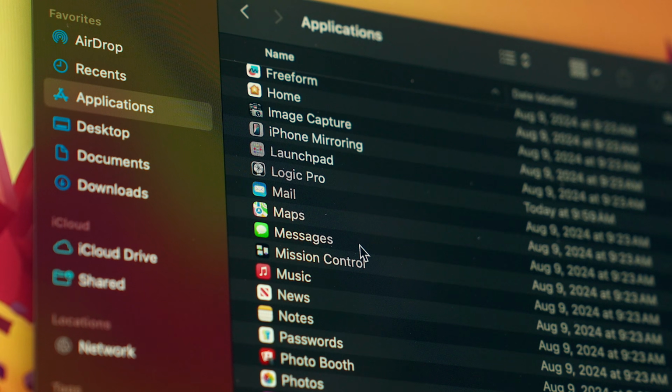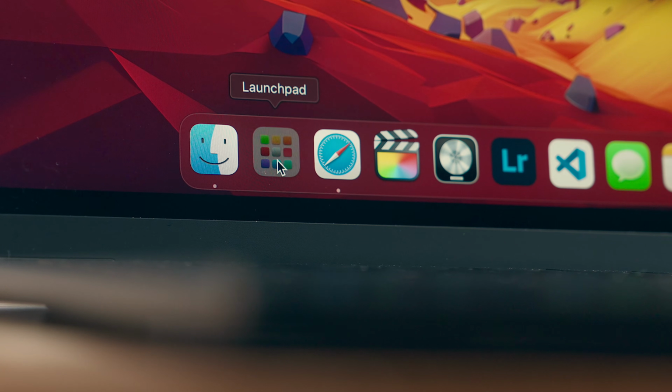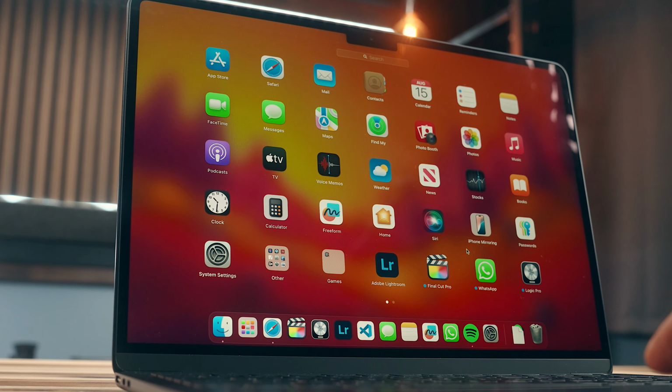This is generally where you'll access all your apps on your Mac, either by going through the Finder or through Launchpad in the dock. But before I get ahead of myself and start moving through the Finder and doing things, there are a few things that I like to do beforehand.